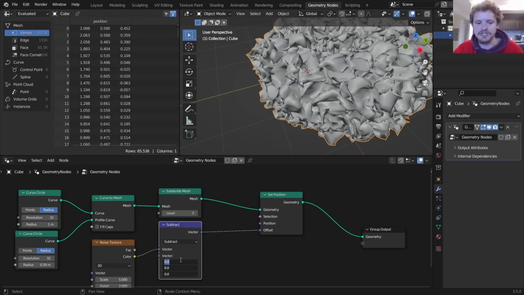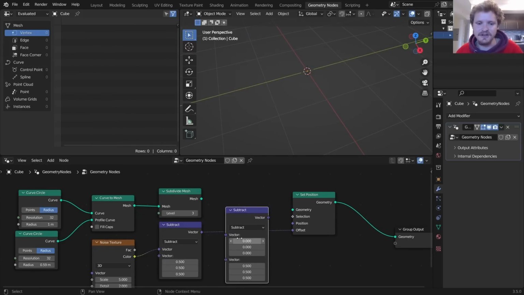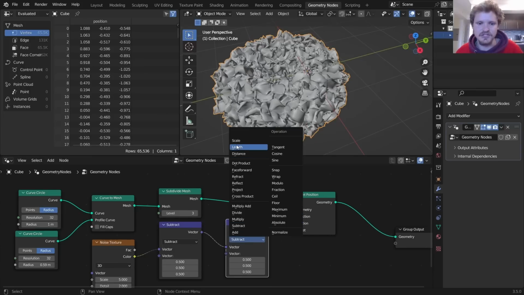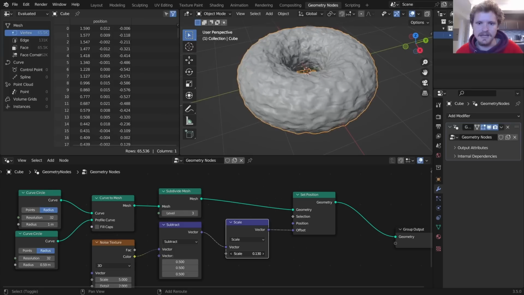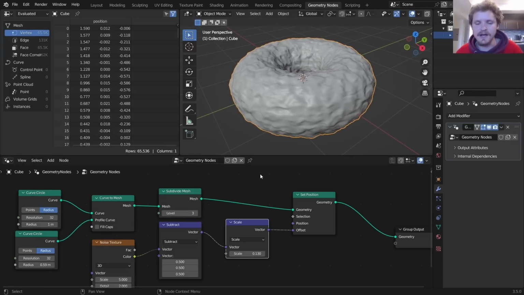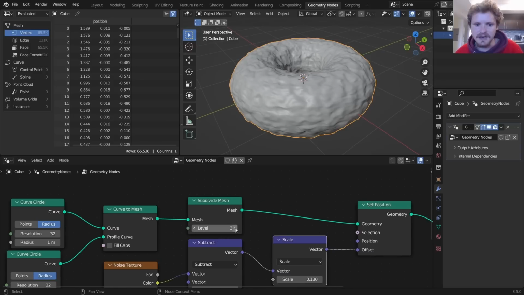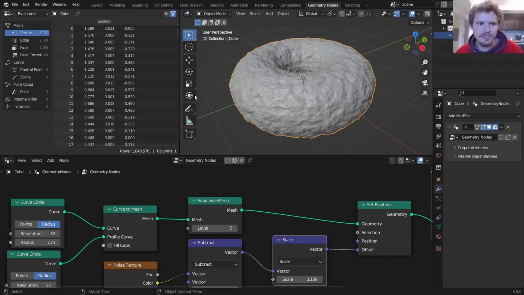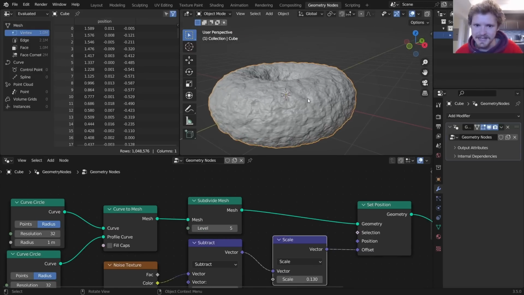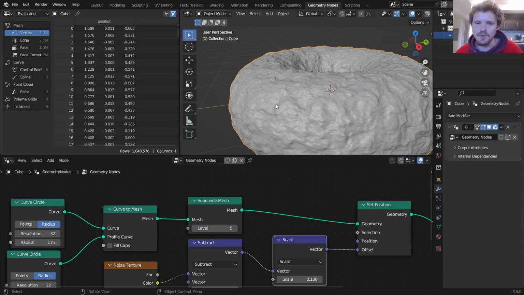So as always, we subtract by the 0.5 vector. Whoops. And then we scale this down. And this is going to give us a nice rocky donut. Let's up the detail and up the number of divisions until we have, yep, 1,000,000 polygons. And now you can see we have something that looks quite nice.